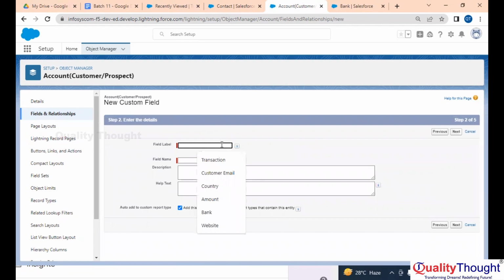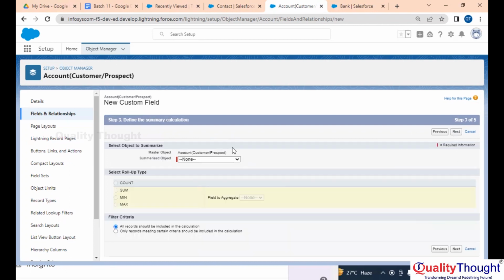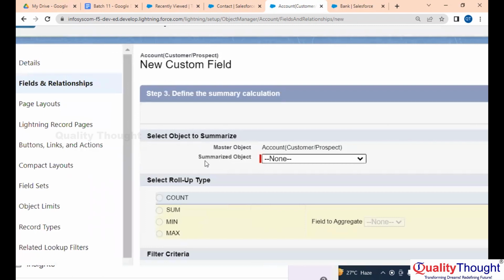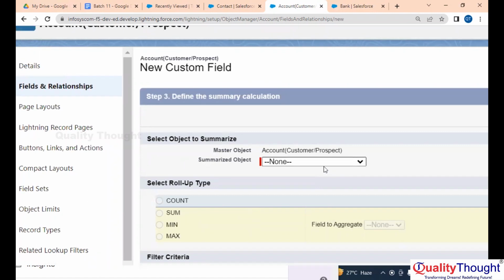let me give the name. Transactions. Let's say number of transactions. Next. Right. Here I need to select one object. Account is having so many child objects. Okay. Account is having so many child objects. So now I have to select what object?